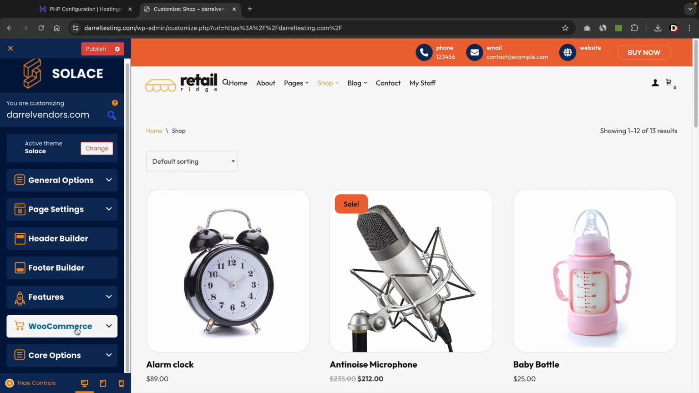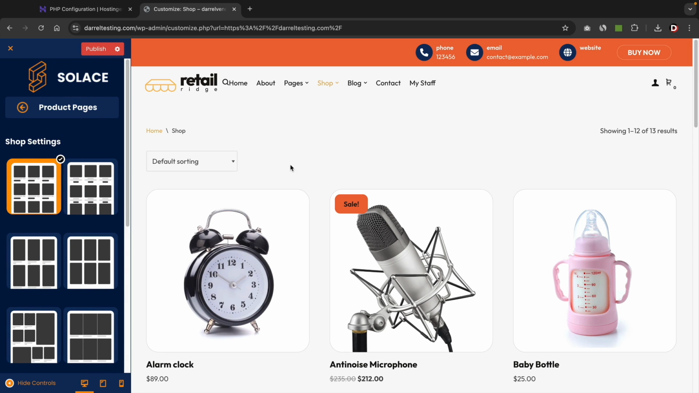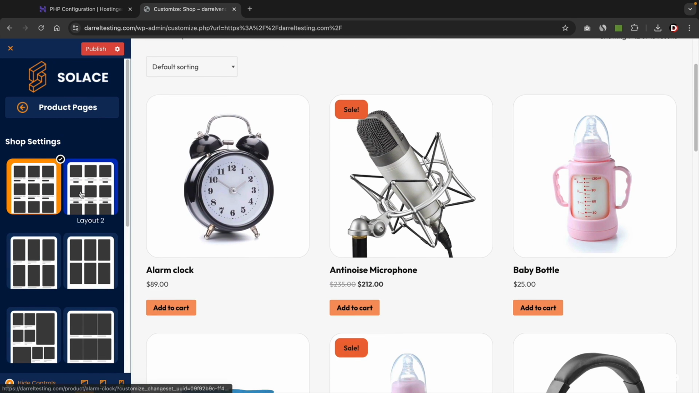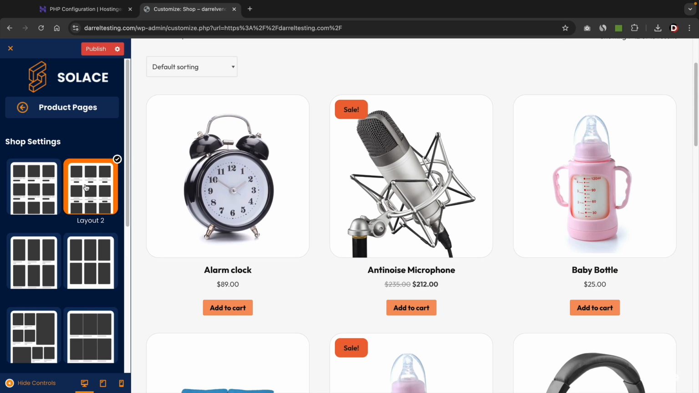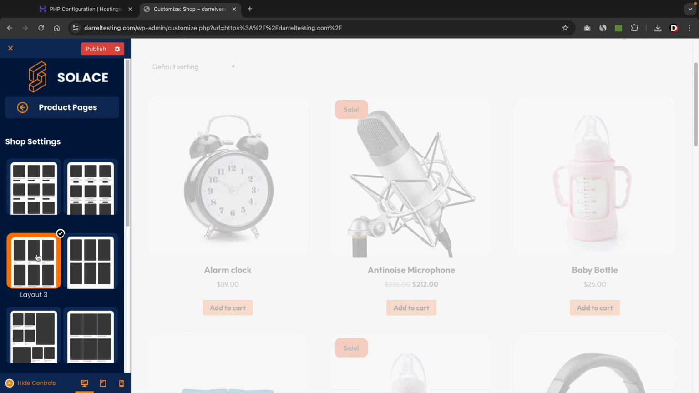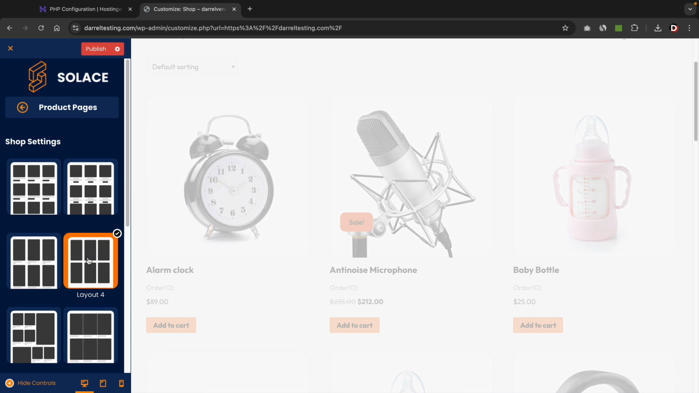So over here, we have WooCommerce, and then we have the product pages. We do have a bunch of different variants and different ways to display your products. For example, we have layout 2, which basically centers everything. We have layout 3. This will essentially stretch the actual image and make it a little bit larger. Here we have layout 4.